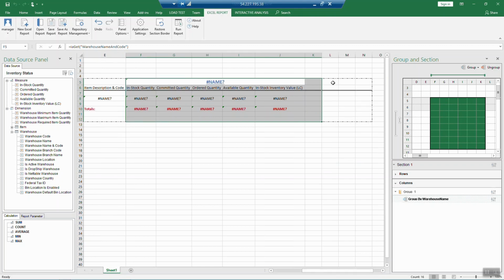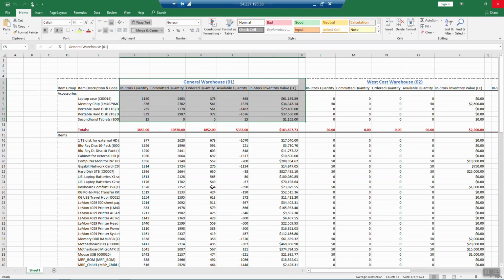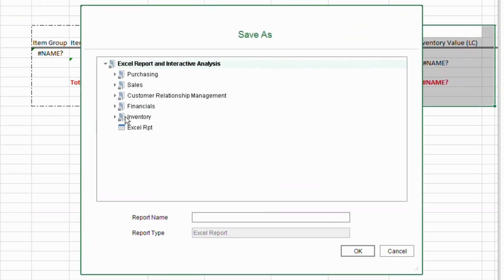I'm going to actually expand the group over column K and then make column K a little bit shorter just to add spaces between each warehouse. So once again, it's just easier to read that way. Now I'm pretty much done with the report. I'm going to save the report as.